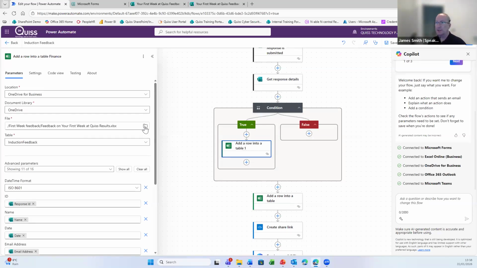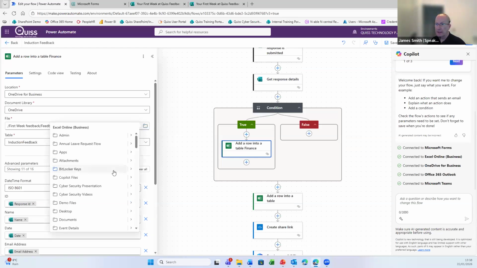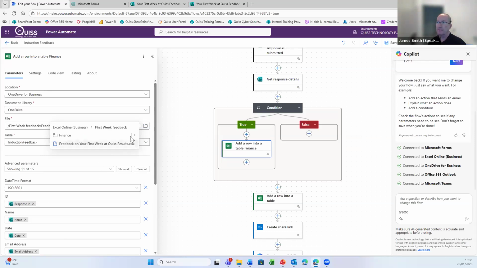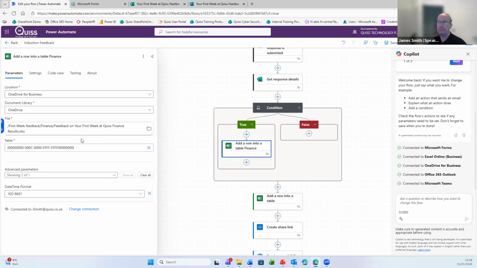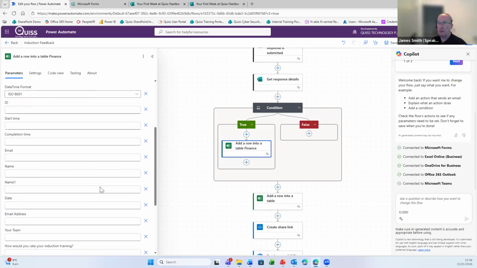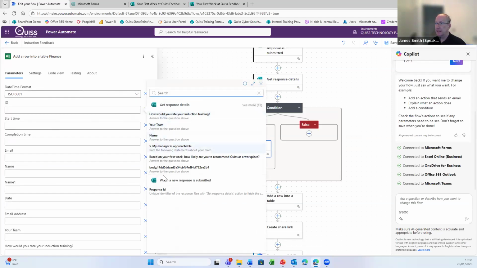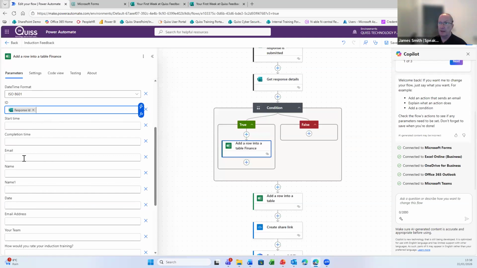Because what I want to change is which file it's going to write to. So it is in first week feedback, but I've got a finance folder and I've got a feedback form in there. My table is induction feedback. I then just need to quickly drop my details in. It's the ID.